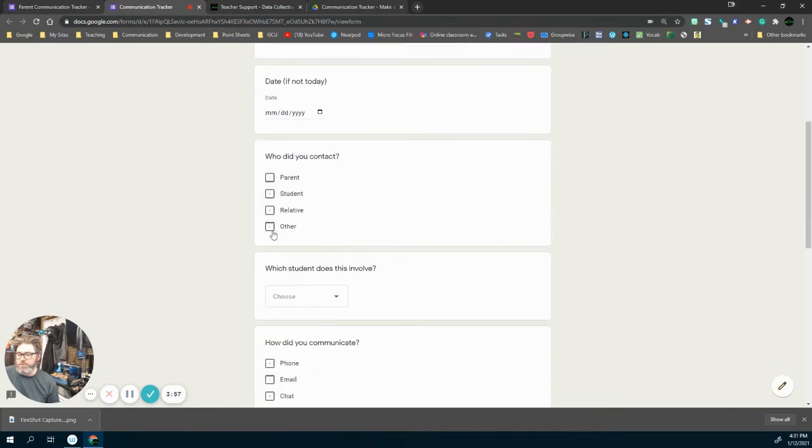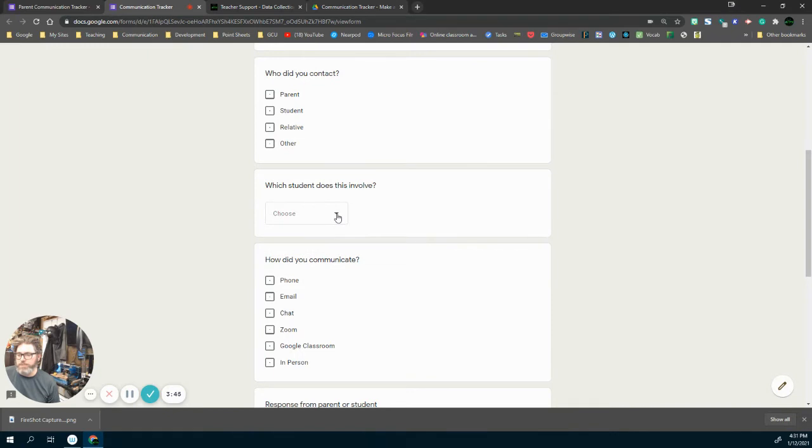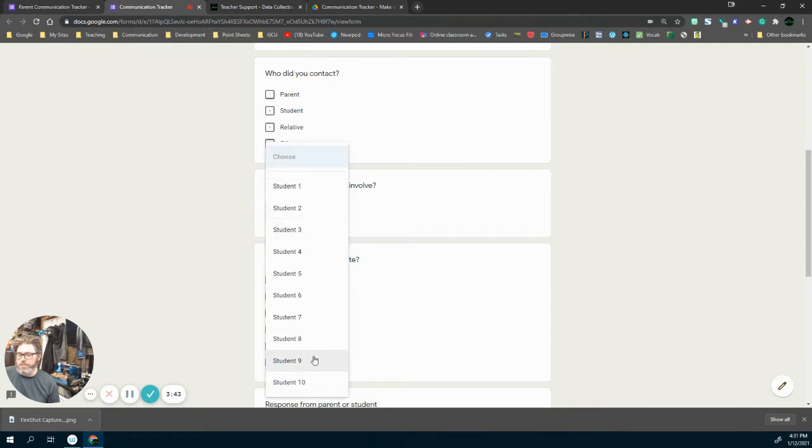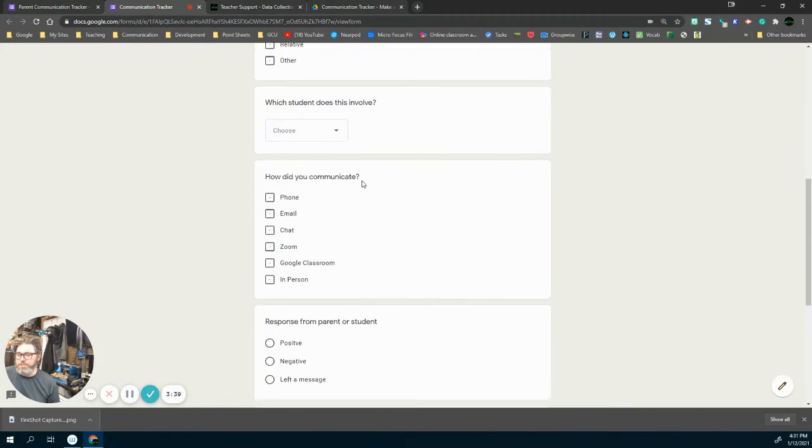You can put who you contacted in, just checking off the box. And all this is editable. Once you make this, force this copy and make it your own, you can edit and change these as you like. When you click this drop-down menu, you can put in your student initials here so that you can track in another column which students or parents you were communicating with or families.